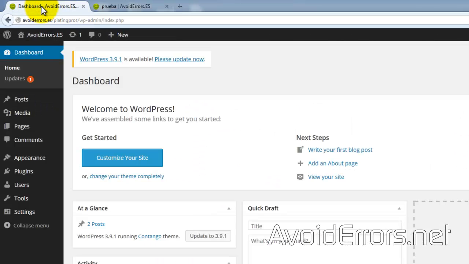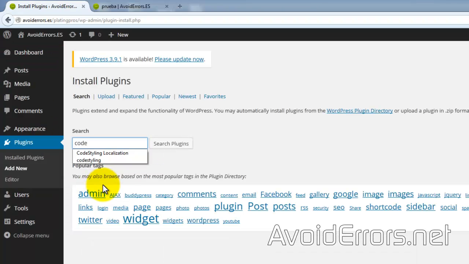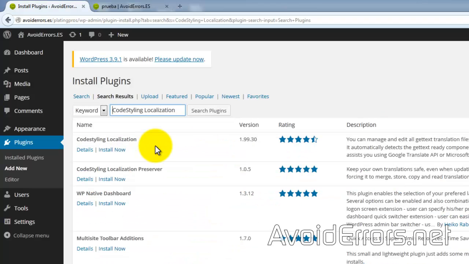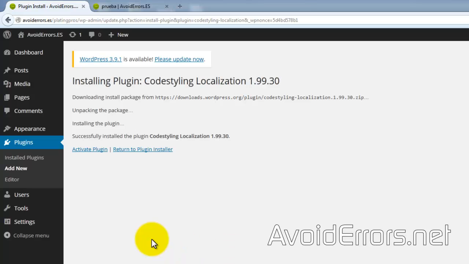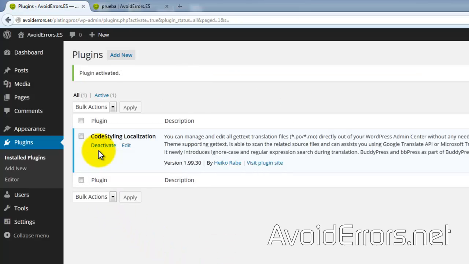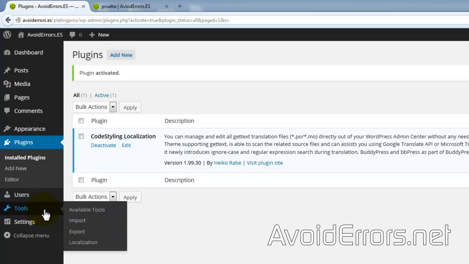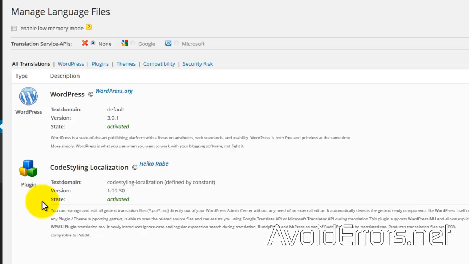Now, going to the dashboard here, plugins, add new plugin, and search for codestyling localization. Search and install the plugin. Okay, then activate the plugin. Now go to tools, localization, and here you see the localization plugin.